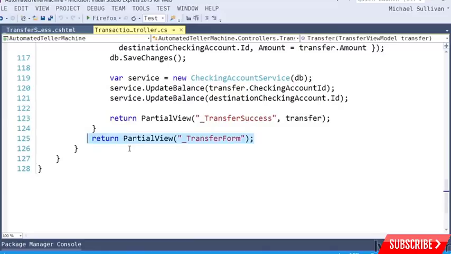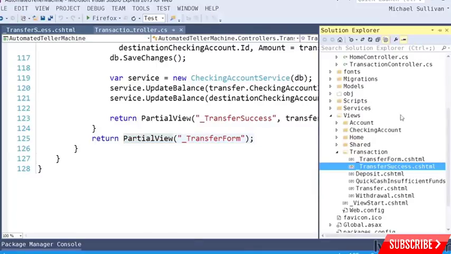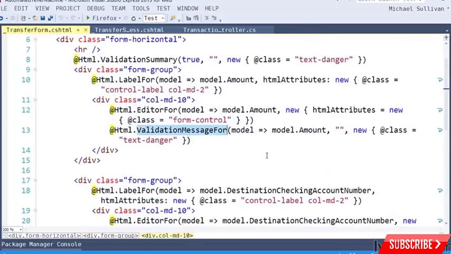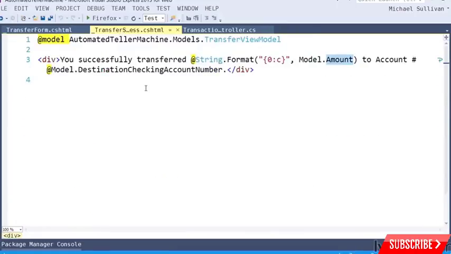Now, if you're wondering why you have to pass this model to the TransferSuccess partial view, but not to the TransferForm partial view so that it can display errors, that's because TransferForm is using HTML helpers, which will be able to find everything they need in the model state object. But in TransferSuccess, since we're just accessing the model properties directly, we'll need to explicitly pass in the model.